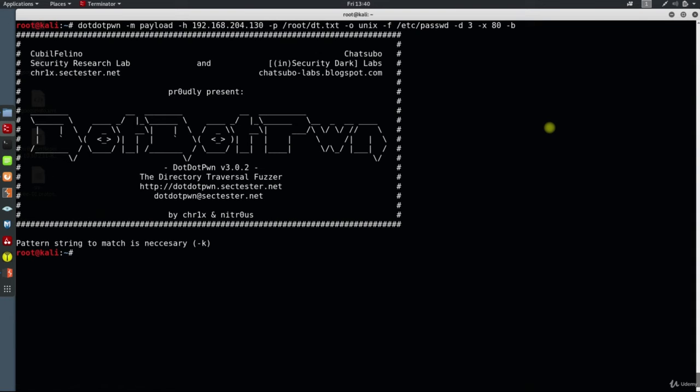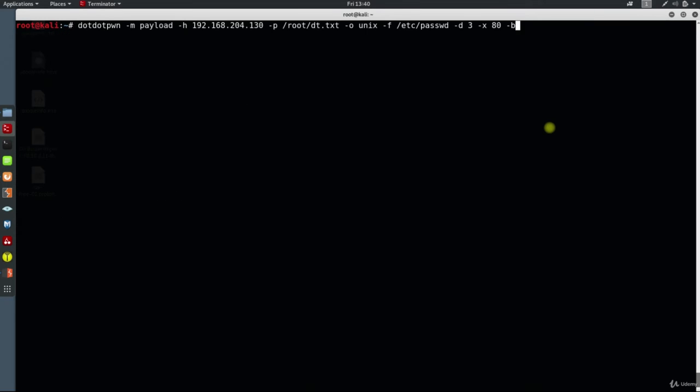Okay, so now we can hit enter. Oh dear, something went wrong. Let me just have a look quickly. And okay, yeah, so I forgot to add a parameter, the parameter -k. So add -k root to make the tool understand if it is able to read the file content or not. Okay, then go.